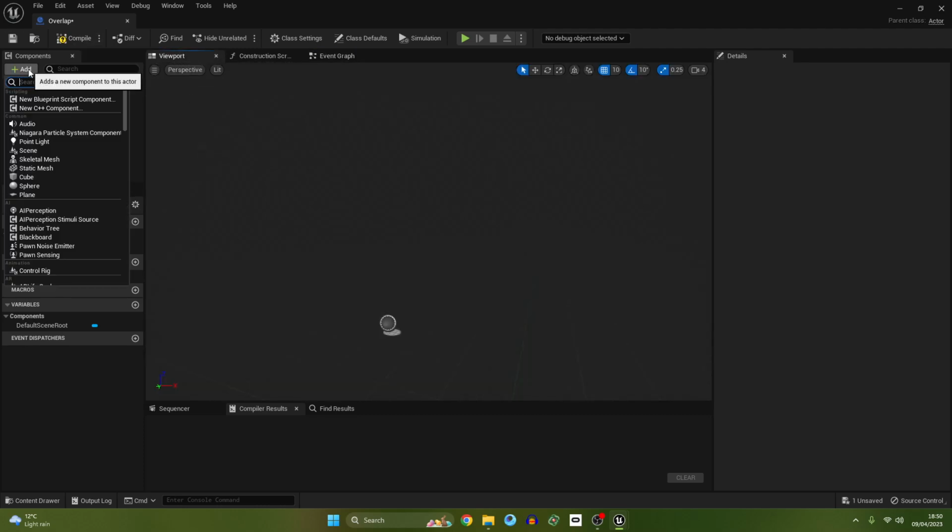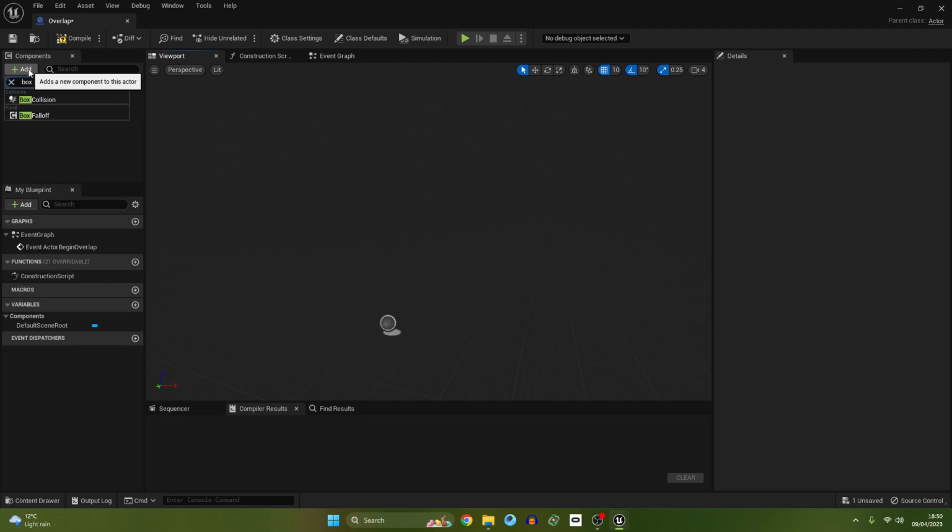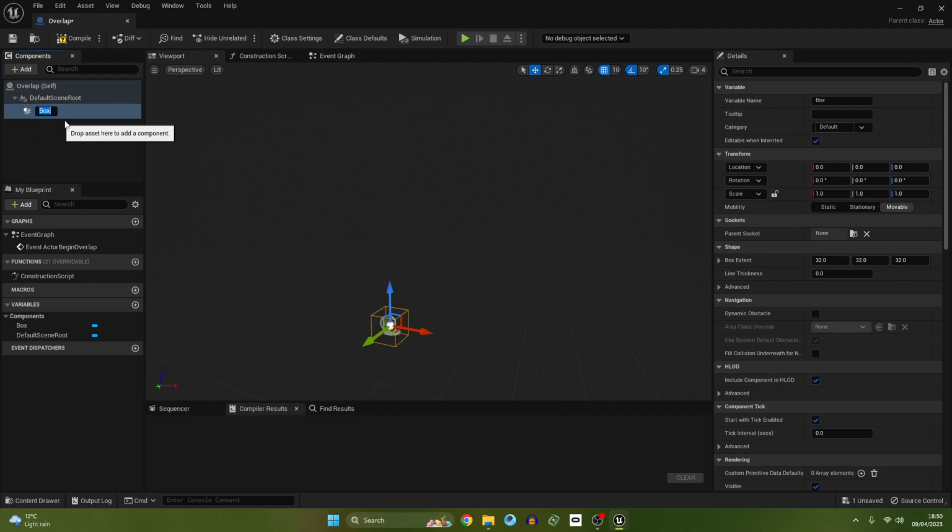You then need to add the box collision that we're going to be using today for overlaps. So if you press on the add button and search for box collision, it will ask you to name it, but don't worry about that now. Just press enter.